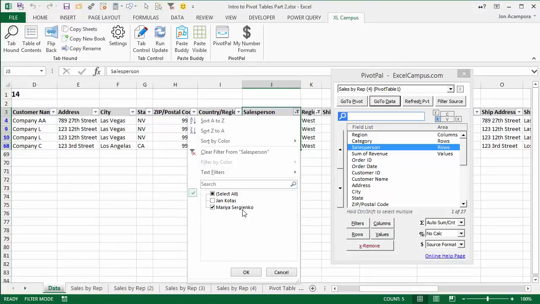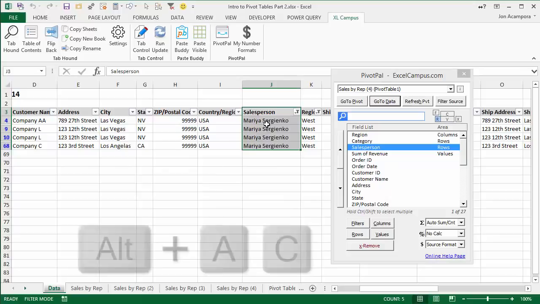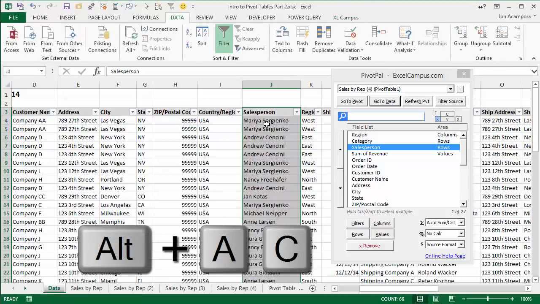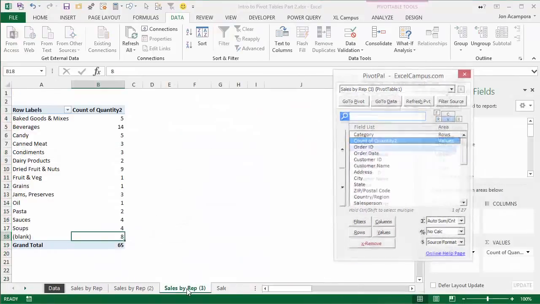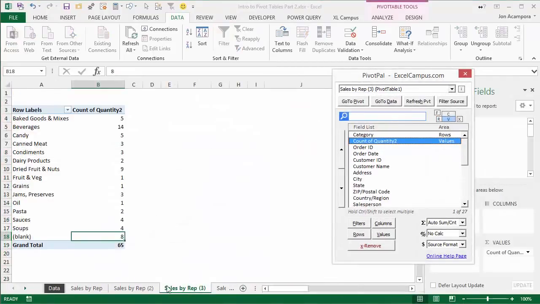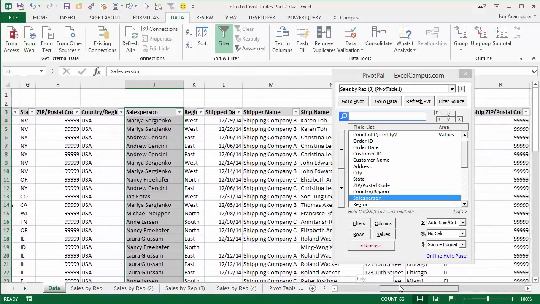Another nice feature of PivotPal is it allows you to build out your pivot table from your source data sheet. So I'm going to hit Alt-AC on the keyboard to clear the filters. A lot of times you'll end up flipping back and forth between your pivot table and your source data sheet because you're trying to add a field, but you're not necessarily sure of the name of the field. You know the data that's inside that field, but you're not sure how it's named. So you end up flipping back and forth between these.